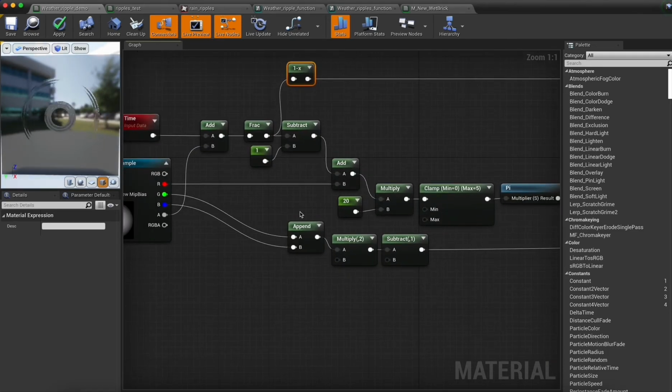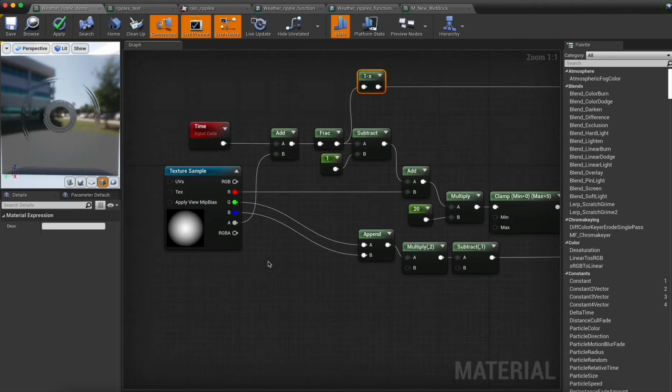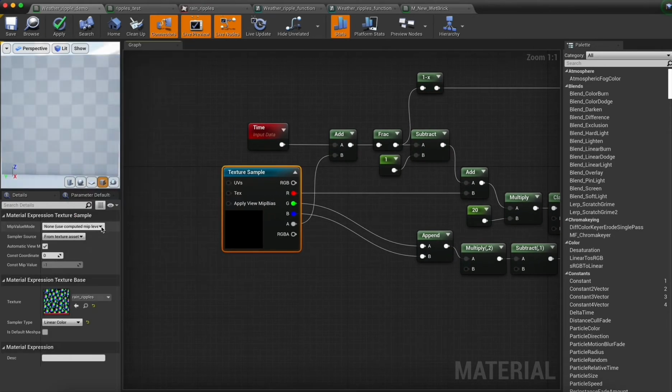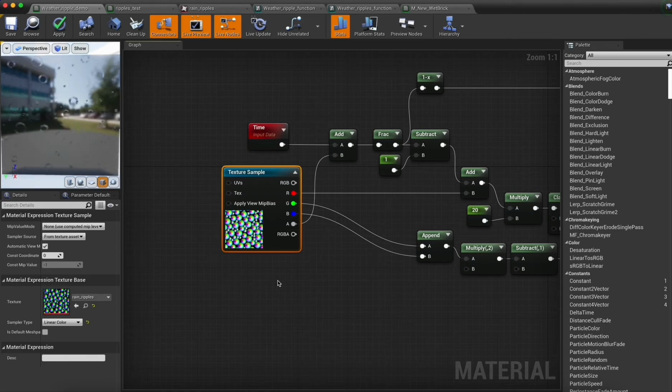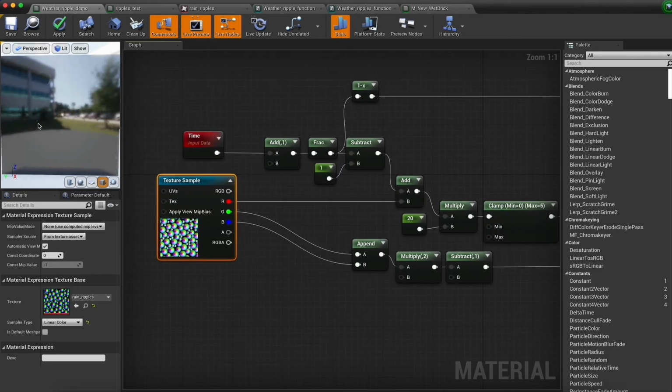Next step, I will change the texture sample to a texture with multiple circles. Now this effect is pretty good. We have a bunch of ripples right now. And if we disconnect these two nodes, we can see all the ripples would happen simultaneously.